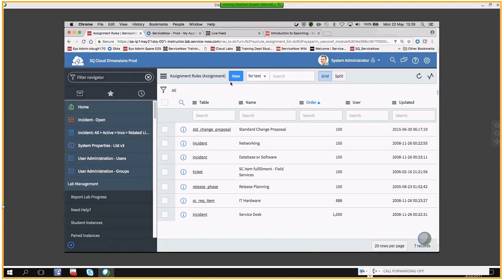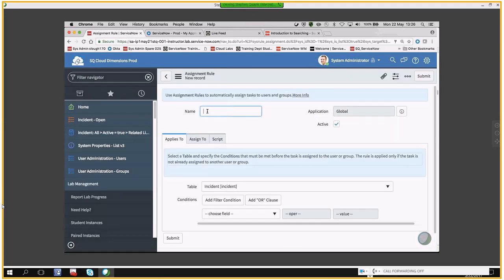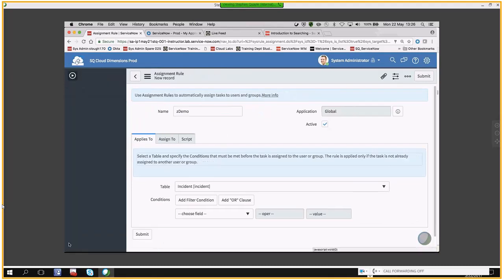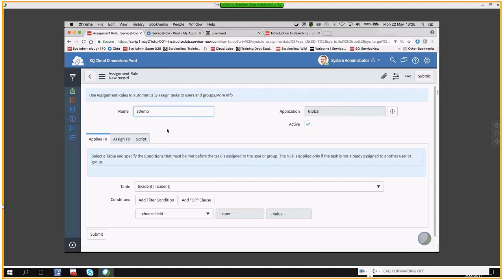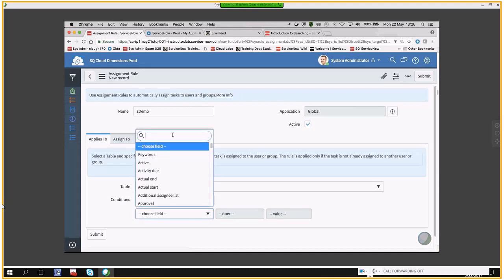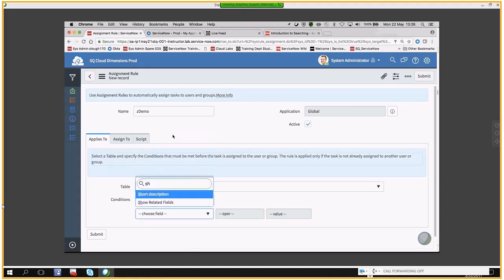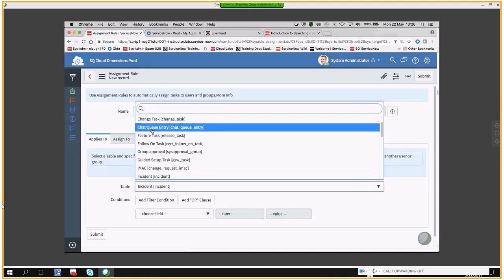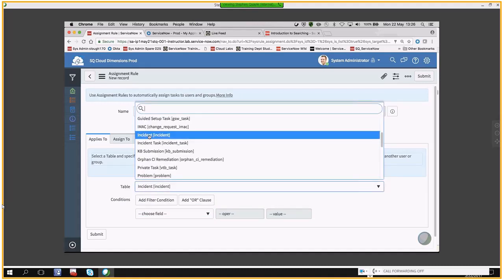Okay, so what I'm going to do is assign some incident tasks automatically. I'm going to call this Z demo. This is for my real world example of cloud dimensions, where we want to set up some demos of our handheld holographic devices. So what I'm going to do is say all records on the incident table. So these are all my task tables. I'm going to choose incident.